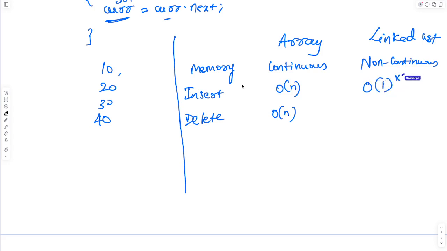This has a star mark because if the position is already known, then this will become O of 1, or else this can become O of n as well. Deletion is the same. If the position of the array element is known, then O of 1, or else O of n. Accessing will become O of 1 in an array.